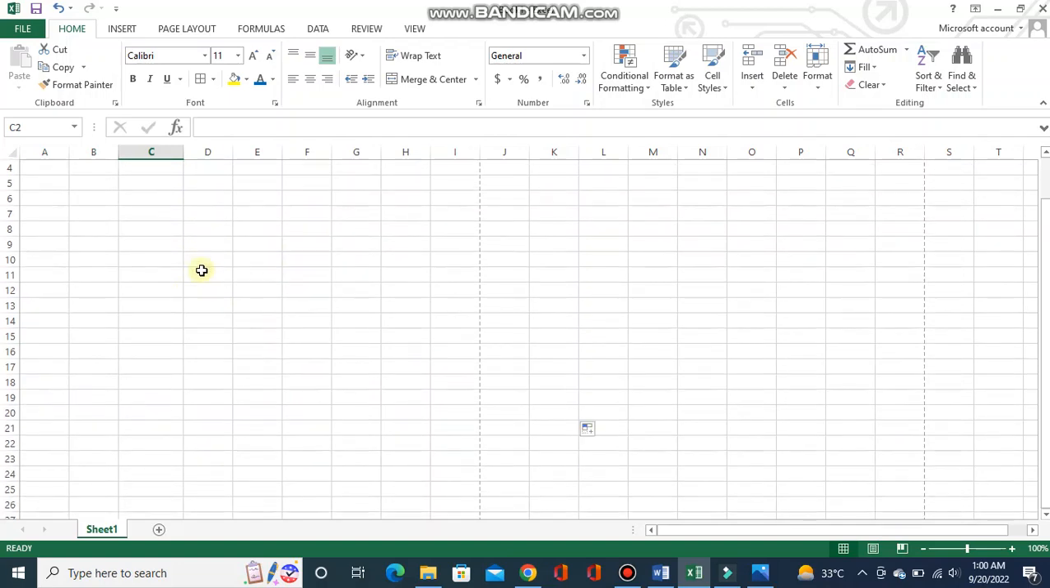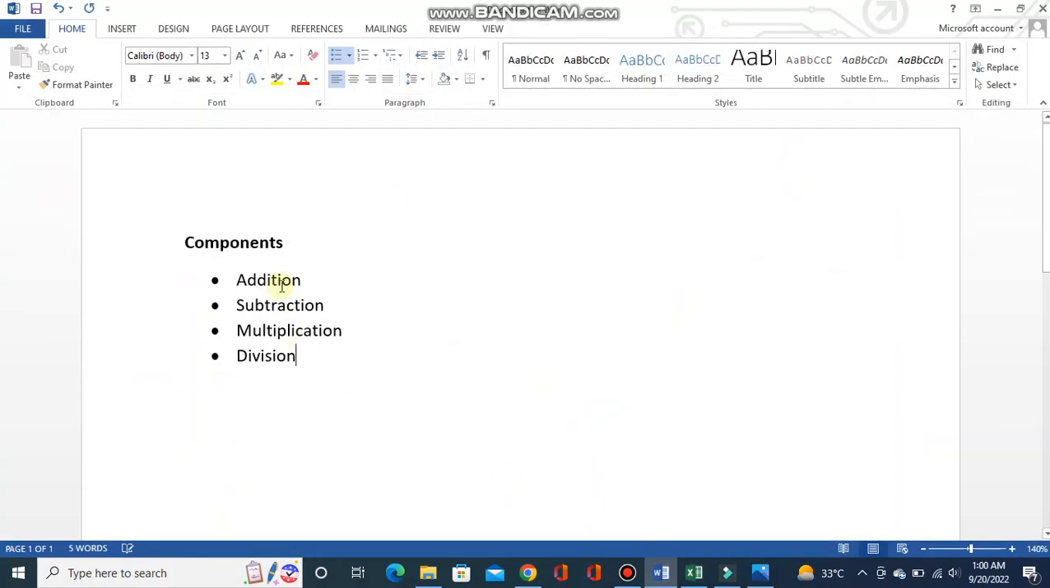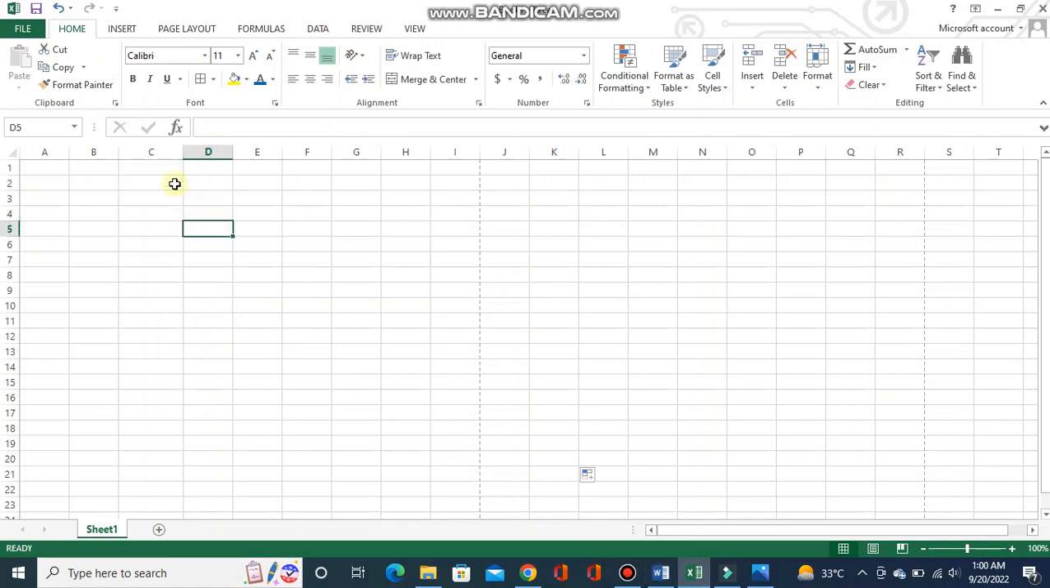So in today's lecture we are going to discuss different topics. These are the following four topics that we are going to cover in this lecture. First we will discuss addition, different methods to add two or more numbers, then subtraction, multiplication and division. First of all, we start with the addition.